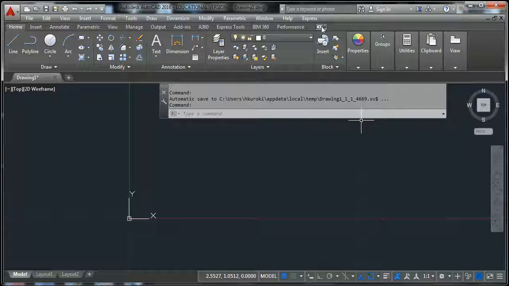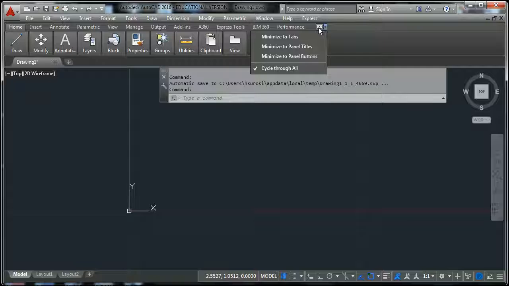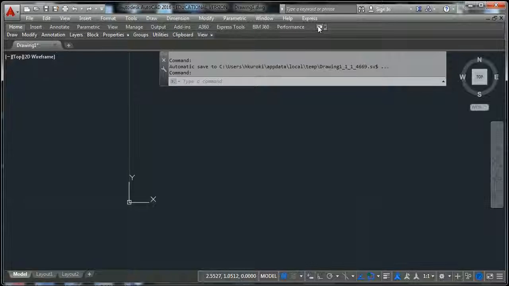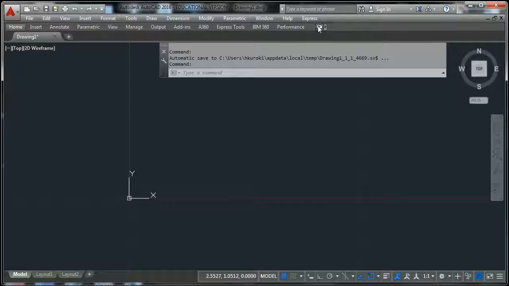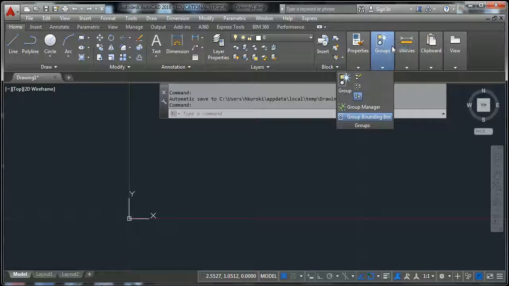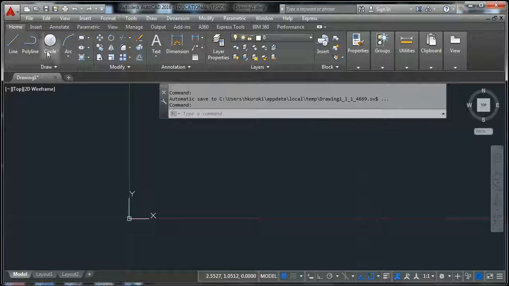Let's see. Up here, there's a little button that minimizes the ribbon. Some people don't like to use this ribbon stuff. I'm going to have it on so that I could try to show you different ways of inputting the command. But if you click through this stuff, cycle through, it should minimize the ribbon, get rid of it altogether, or have it on. Okay. Like I said, I'm going to keep this on so that I could demonstrate different ways of inputting a command.